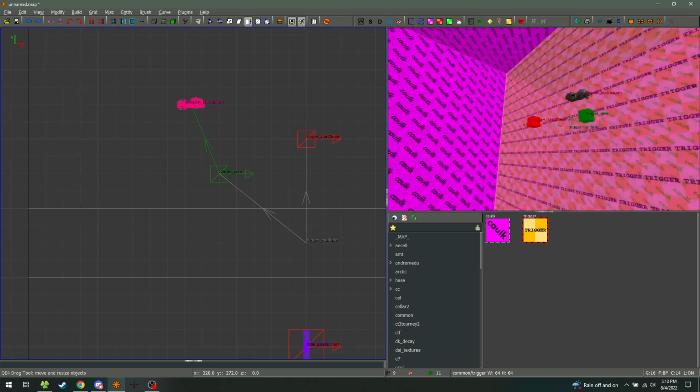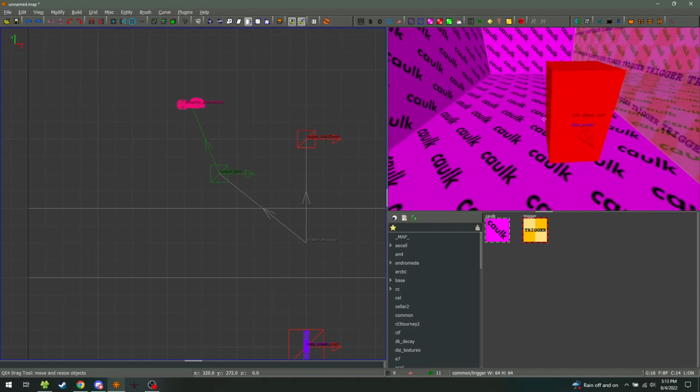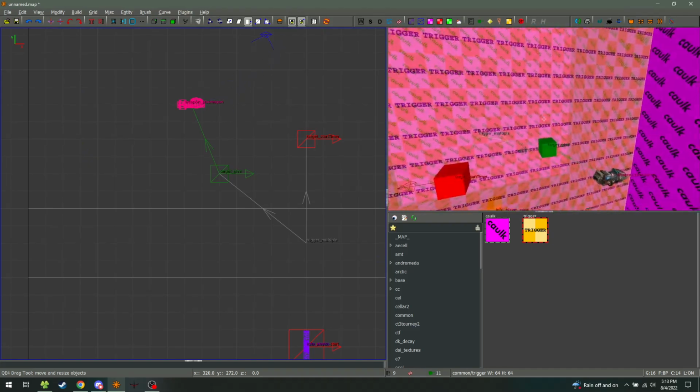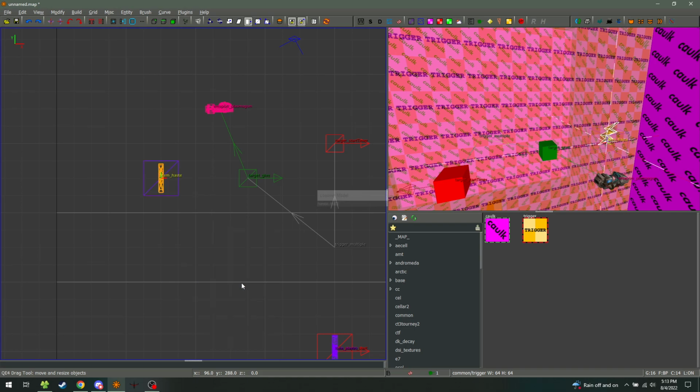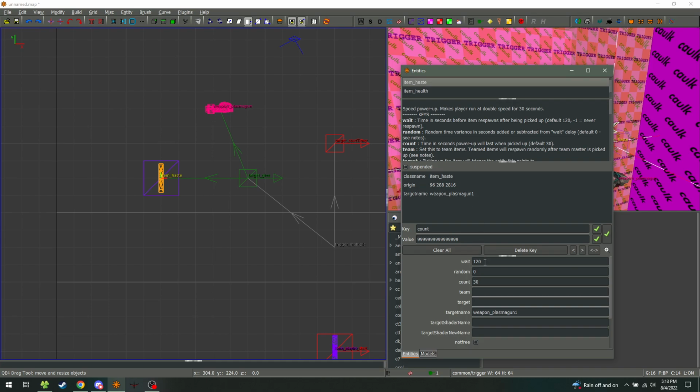Okay, so we got weapons, we got an item. So we want to give this trigger haste too. What you're going to do is go to item, haste, deselect it, target give first, then the item, control K. There you go. So I'm going to press N to pull up the entity window. Okay, so this is all the information in this item. There's no wait time. This is all default settings.